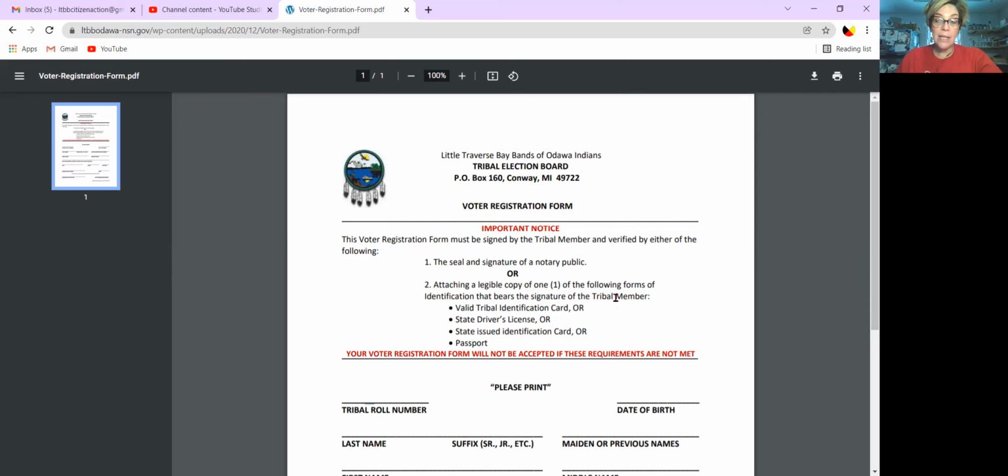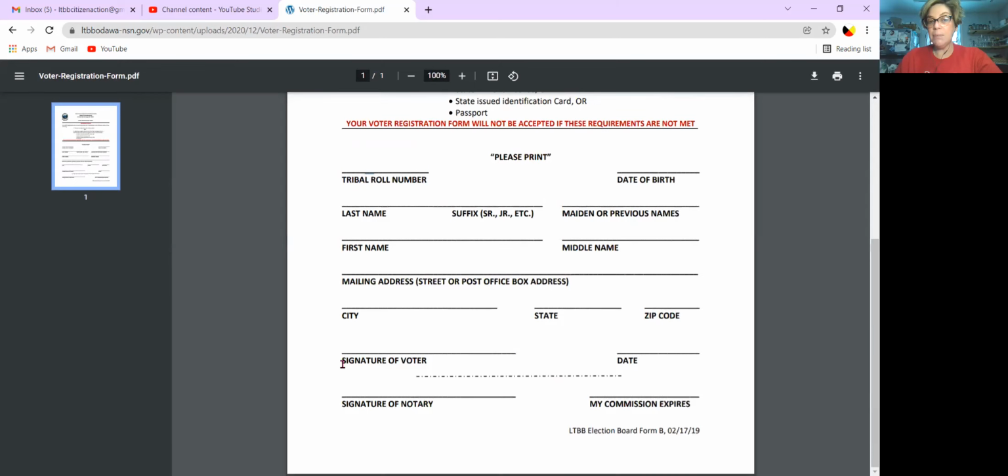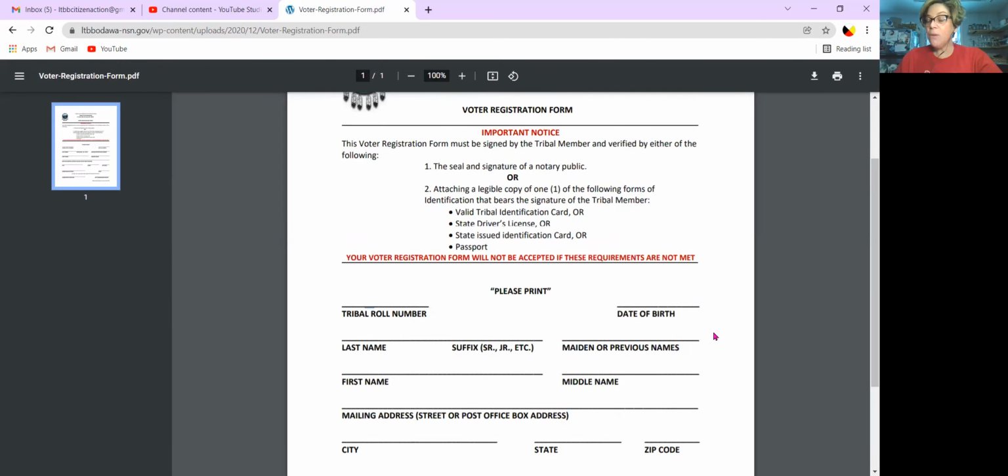If you do not have access to this form in order to have it printed, please let us know. Email us at ltbbcitizenaction@gmail, and we would be more than happy to send a copy of this form to you. All you need to know is your tribal enrollment number, your date of birth, last name, and if you have any suffix, your maiden or previous names, your first name, your middle name, mailing address, city, state, zip code, your signature and date.